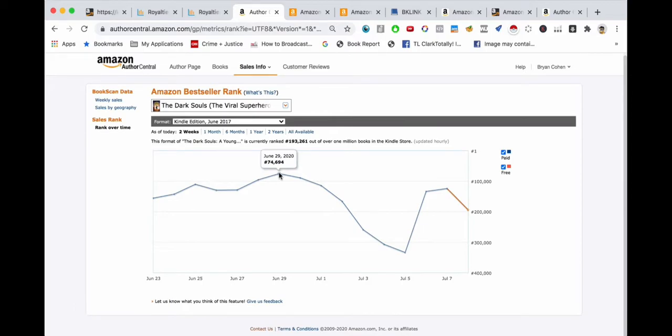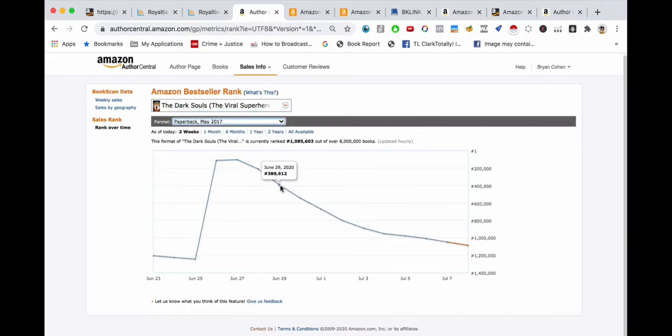This is very important if your book is in Kindle Unlimited, and if you are just selling a paperback of a book, you can keep an eye on that ranking as well.